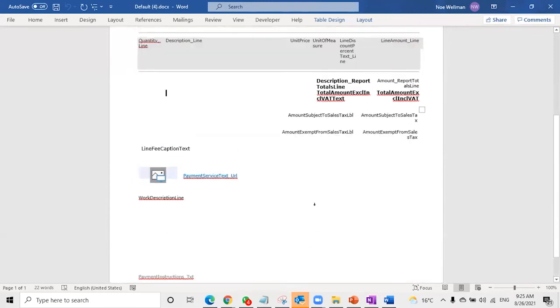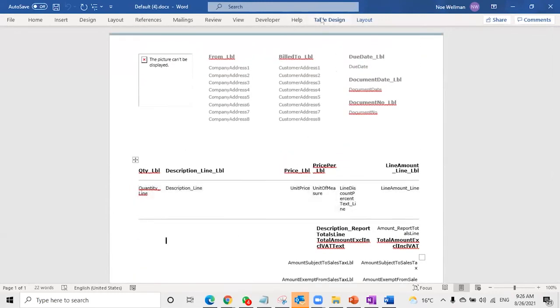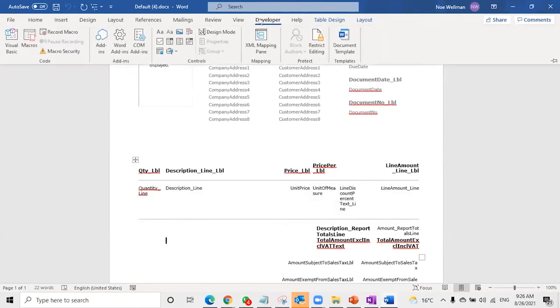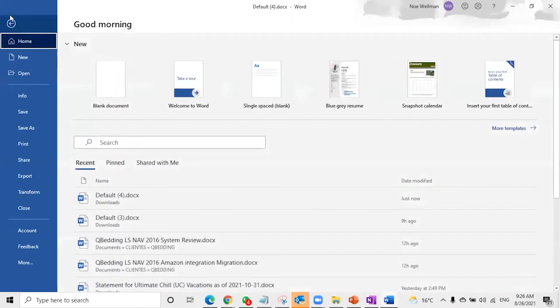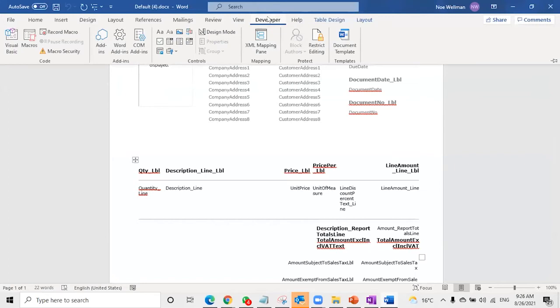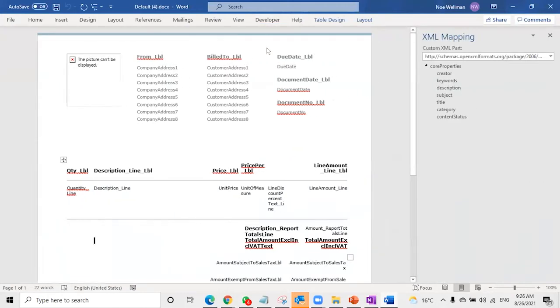How then do we start working with this? First of all, open your document and go to the developer section. If you don't know how to include it, please go to your options features to include the developer tab. And once you get that, specifically for our reports, we just need the XML mapping pane. The XML mapping pane is going to now connect our data set from Business Central.